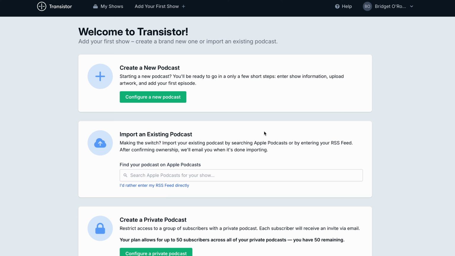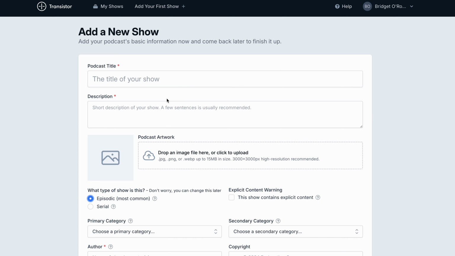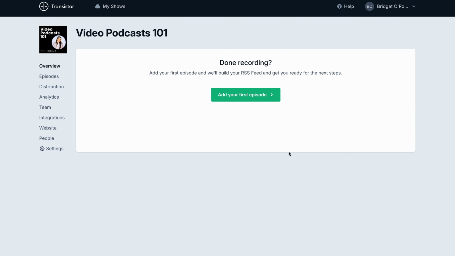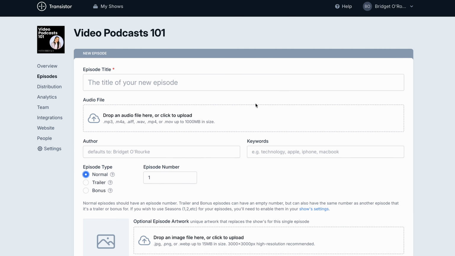You can do this manually by adding your podcast details here, or you can transfer your podcast to Transistor using your RSS feed or searching for it on Apple Podcasts. Once your podcast has been added, you can upload your podcast episodes right here. We'll go through filling out episode details in a second.